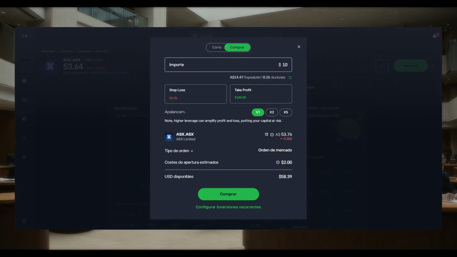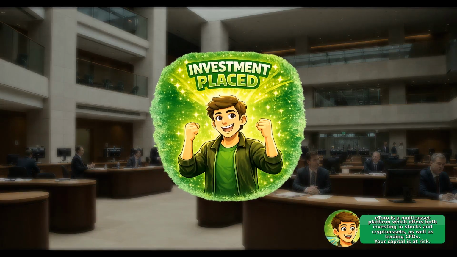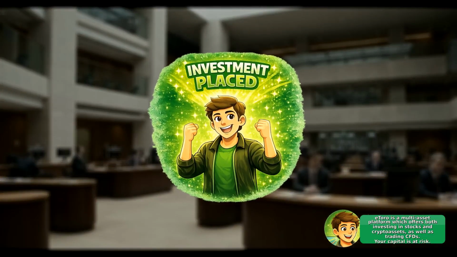To invest, click the Trade or Buy button, enter the amount you want to purchase, then review and confirm your order. If the market is closed, the order may be scheduled for the next session, and the platform will ask you to add funds if your balance is insufficient before confirming. Once executed, your ASX Limited position will appear in your portfolio.